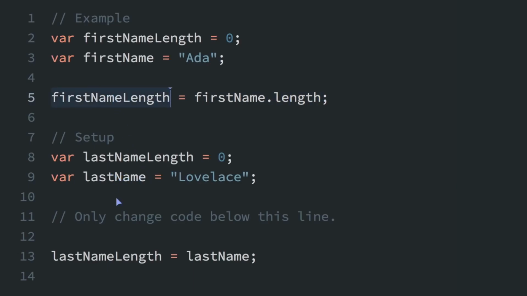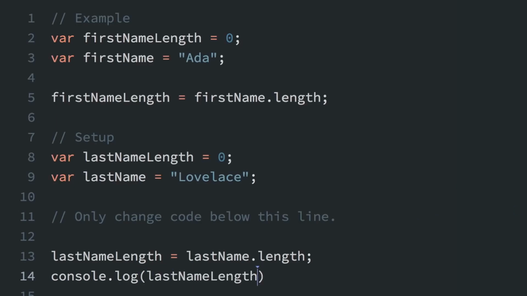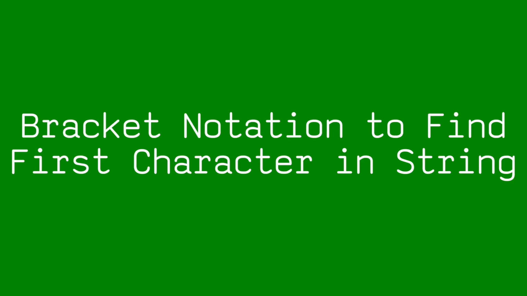So let's try this again. Here's another example. Last name length equals last name .length. We just have to type in .length. And just to show you, let me console.log that, and you'll be able to see if I put in last name length, and if I run that, you'll see 8, because there are 8 characters in the word Lovelace.